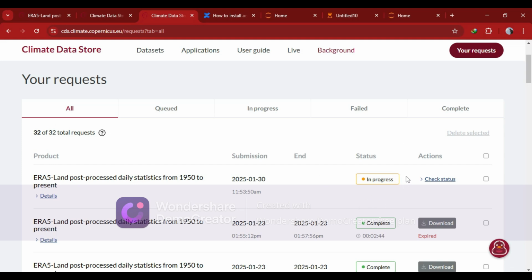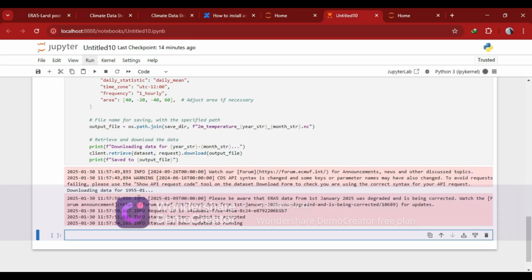When the request is done, the download option will appear here. I don't need to download it myself; it downloads by itself. When my script runs perfectly, it will download the data set and show whether our work is done correctly or not.